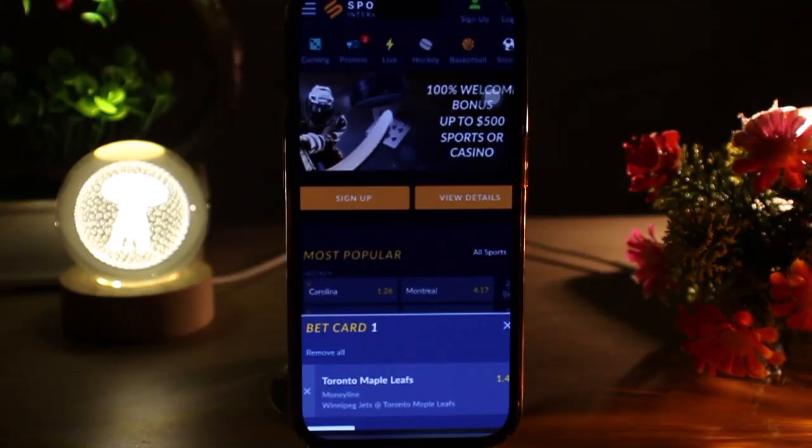Now inside, browse the sports categories on the home screen. You can scroll down to find more. Select a sport and a match or event. Tap the odds for the outcome you want to bet on. Enter your stake in the betting slip. Review your selection and tap place bet.